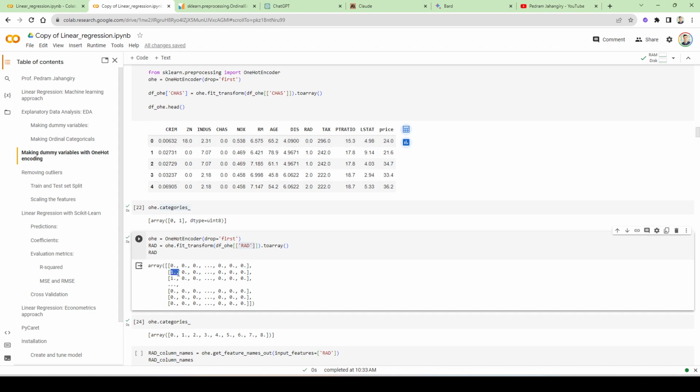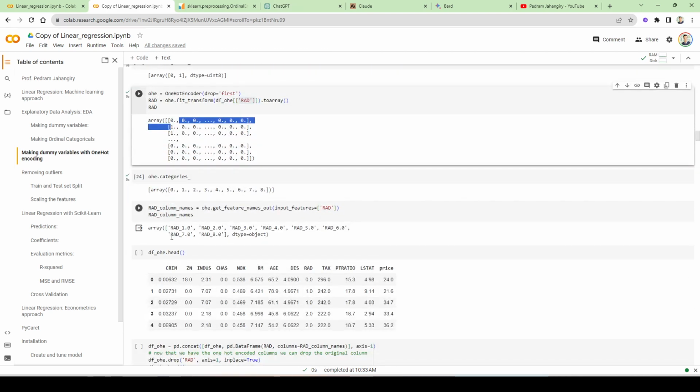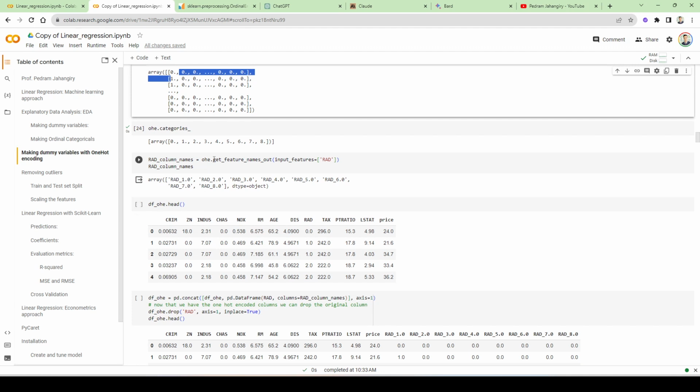If the first one is 1, it means that this is class 1. And if I look at the fourth one, it should be 2, so it's going to be 0, 0, 1 for this one. All right, so hopefully it makes sense. If not, again, please make sure that you review these things on your own using ChatGPT and other helpers out there. Okay, so now I can get the columns of these rad variables.